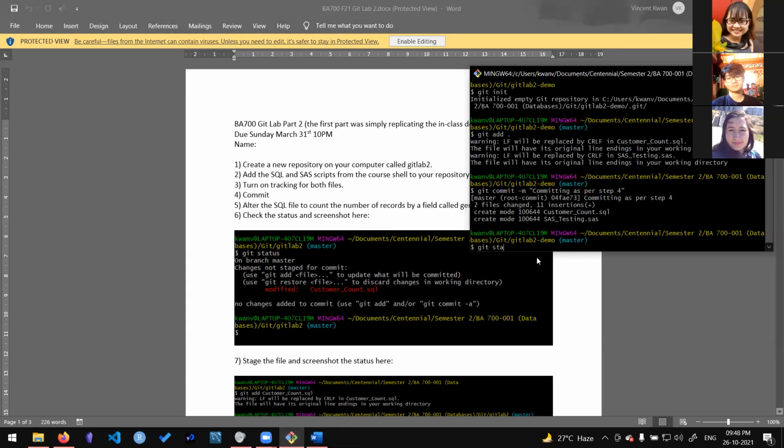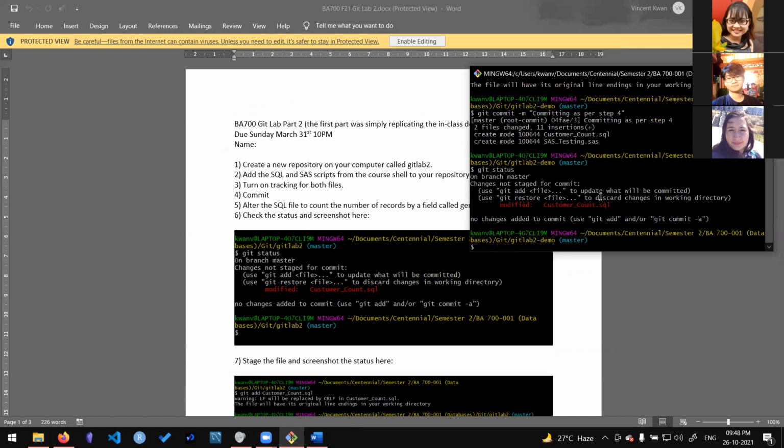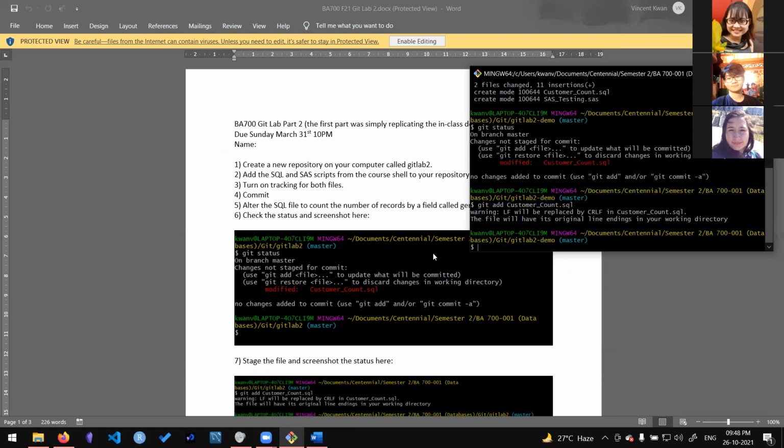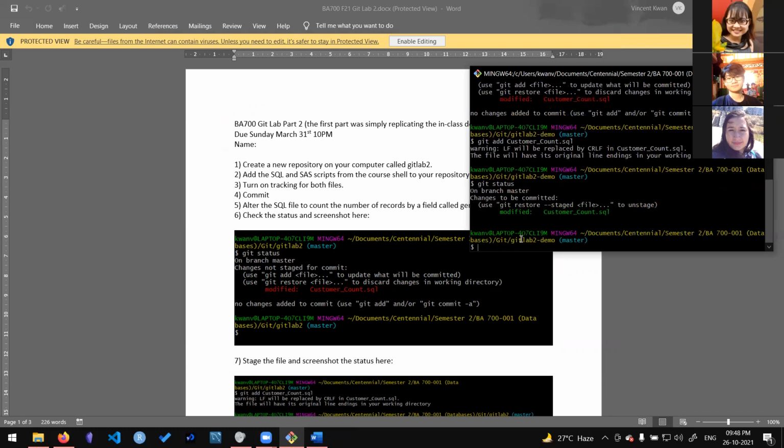If you check the status now, I'm going to predict what's going to happen. It's going to say that the SQL file has been modified and it's not being staged yet. The changes have not been staged. You can see it's in red, it's been modified and the changes have not been staged. Step 7 says stage the file. That means git add customer account .sql. I'm staging the file. Now if I run status, you'll see it's in green.